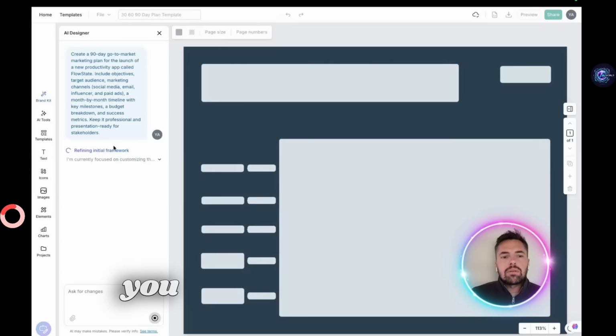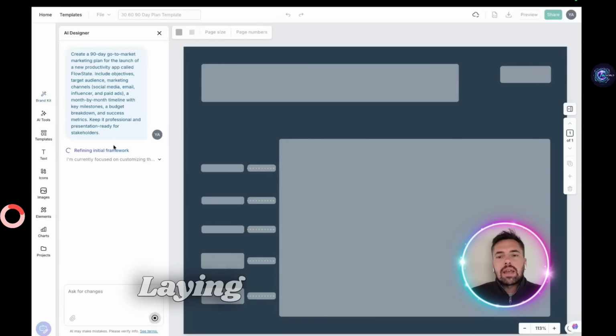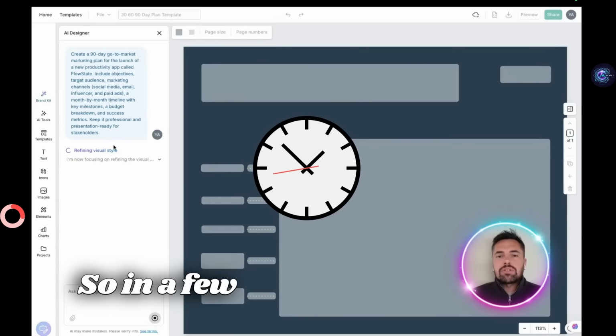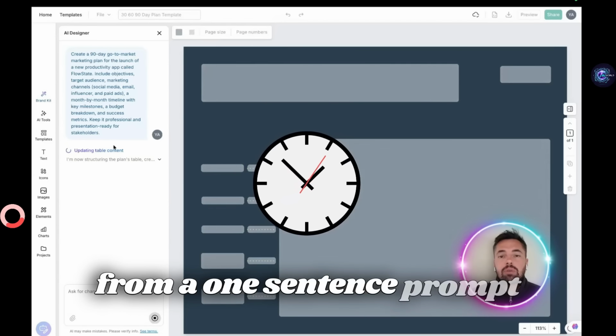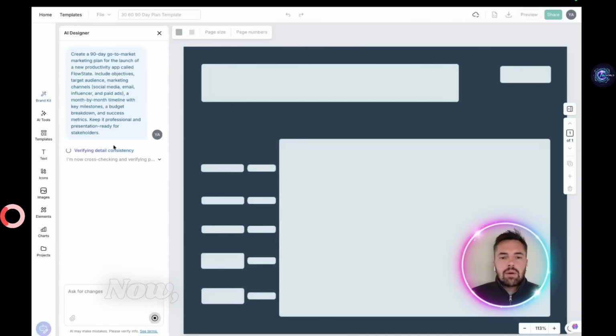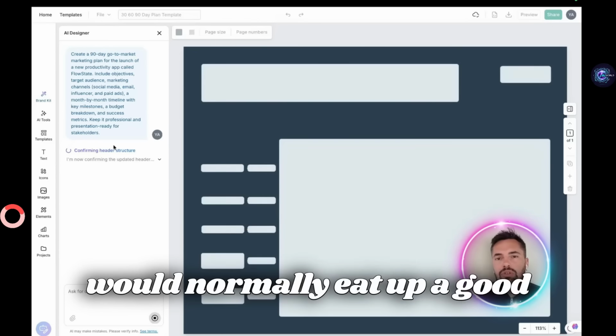While it's working, you can already watch it laying everything out. You know, sections, headings, a timeline, the lot. It's all structured for you. So in a few seconds, we've gone from a one-sentence prompt to a complete, organized plan. Now, that's something that would normally eat up a good chunk of your afternoon.